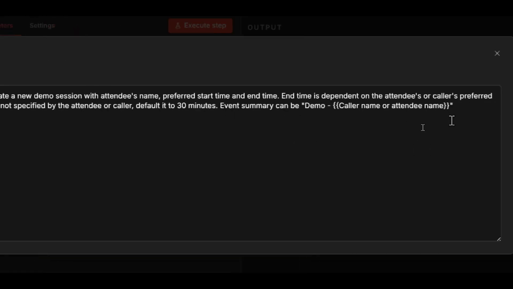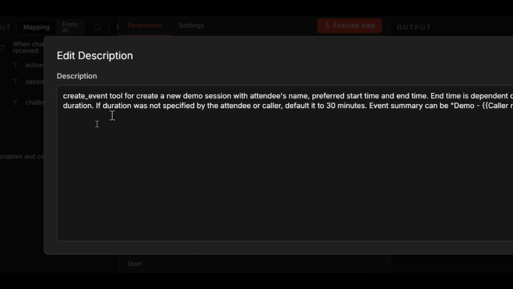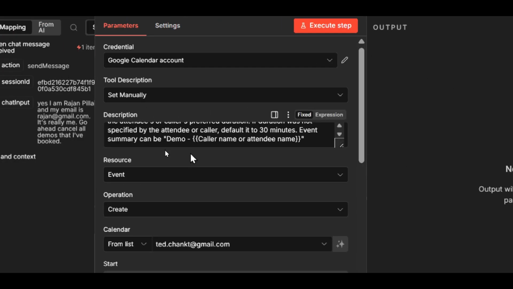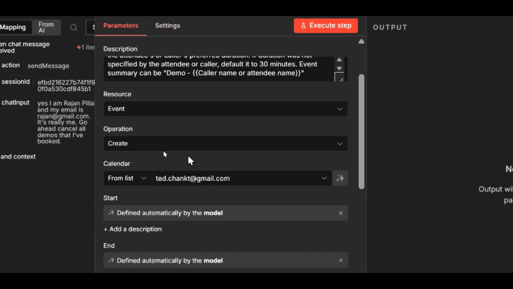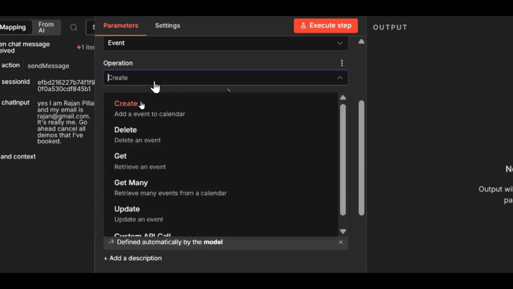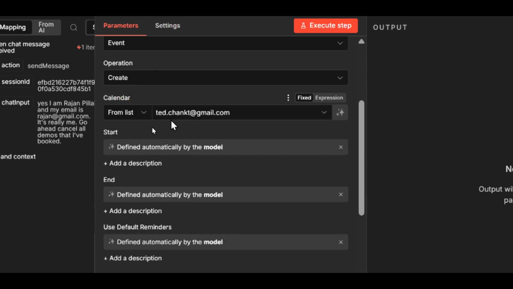I also need to specify the format of the meeting title, or in Google Calendar terminology, the event summary. It needs to be in this format: demo hyphen call name or attendee name. That is why the meetings on the calendar we saw earlier showed a demo and then Rajan Pillai; it's configured here like this. Because this is a create event tool, I need to specify the resource to be used, which is event, and the operation, which is create. You can also have other operations like update, which will be another tool.